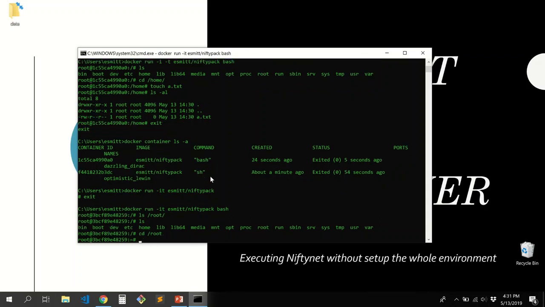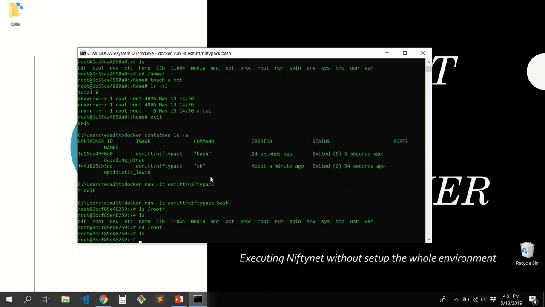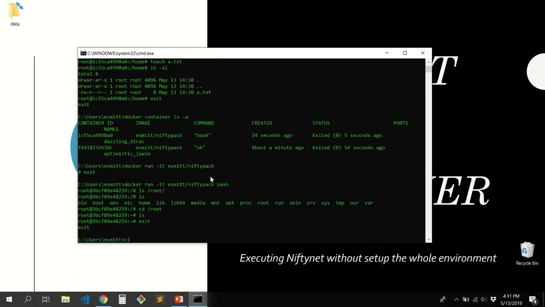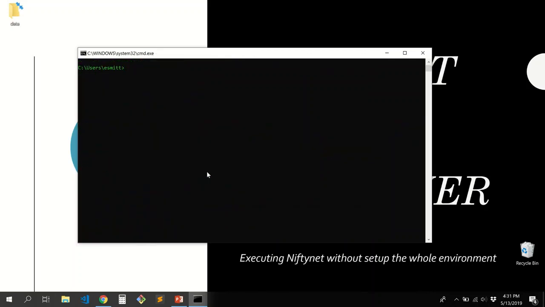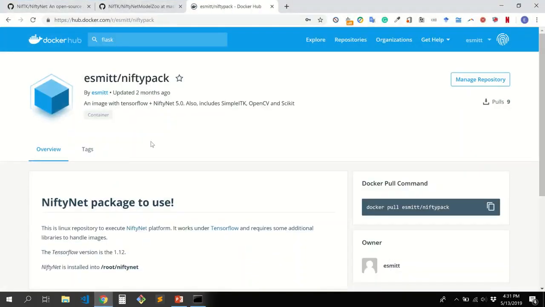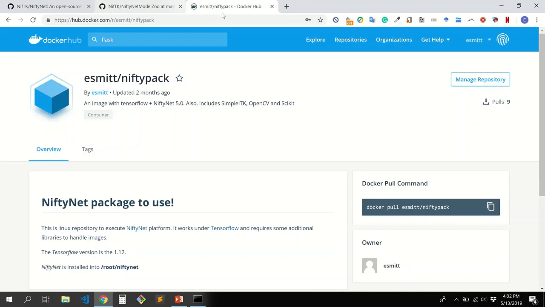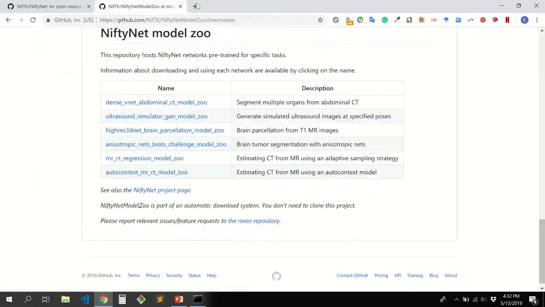Sorry. No, I don't remember where it is installed. Media mount. Well, no, let me start more clearly. Okay. Then NiftyNet is installed. Now the next step is to execute.